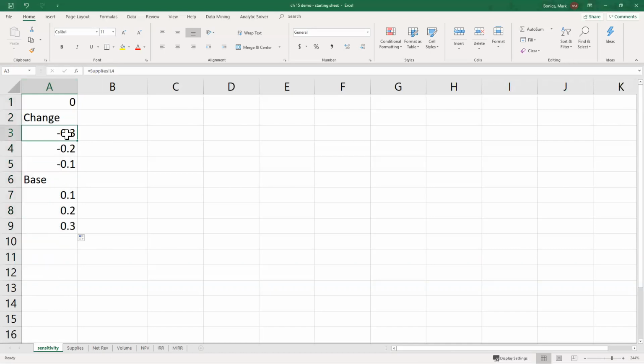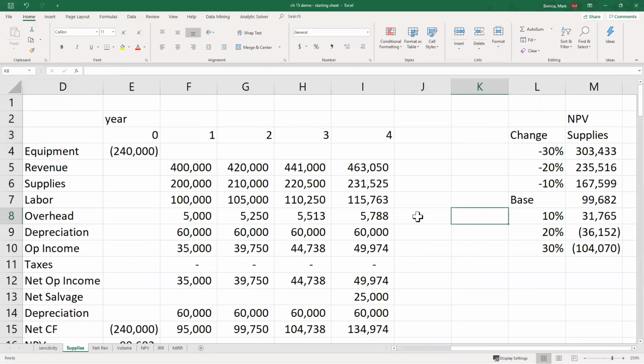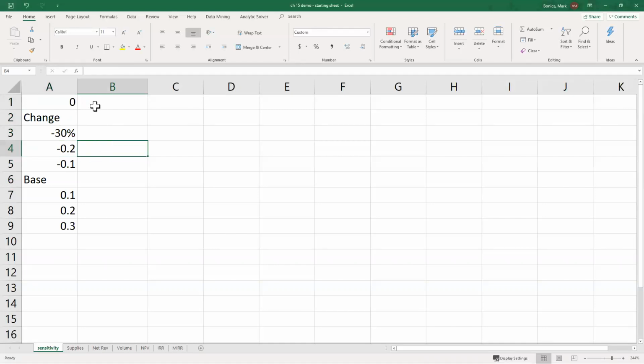And this is pulling, you can see supplies, it says supplies L4. It's pulling that whole column from the supplies sheet. I can delete that 0. Well, let's not delete that 0. So if I highlight the whole column so far, what I know is over on my supplies sheet, I've got my outcomes for supplies right there.